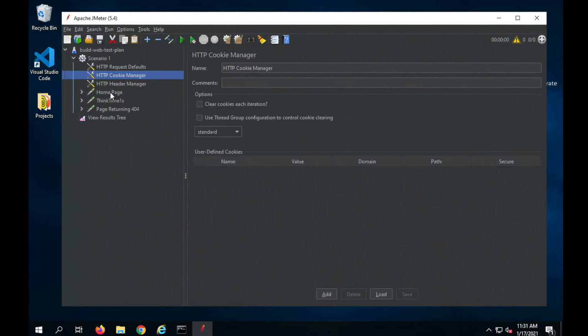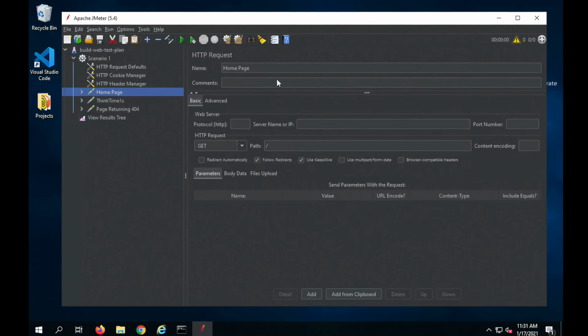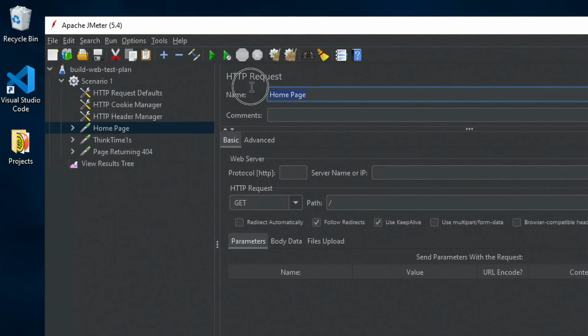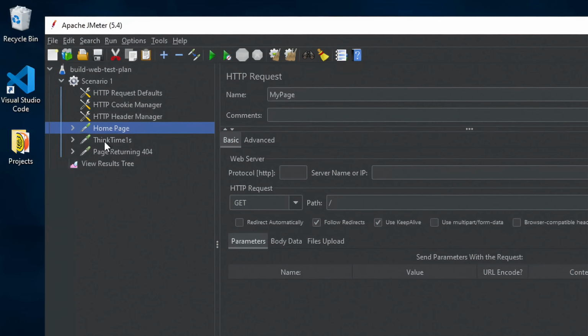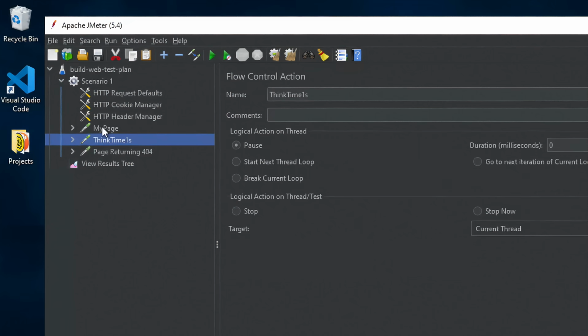Now if I want to rename any page, or if I want to rename any element, for example, instead of home page, I say my page here, you can do that. And if you see, as of now it is still showing home page here. If I select anything outside or click outside, now this is changed to my page. So you can do that.